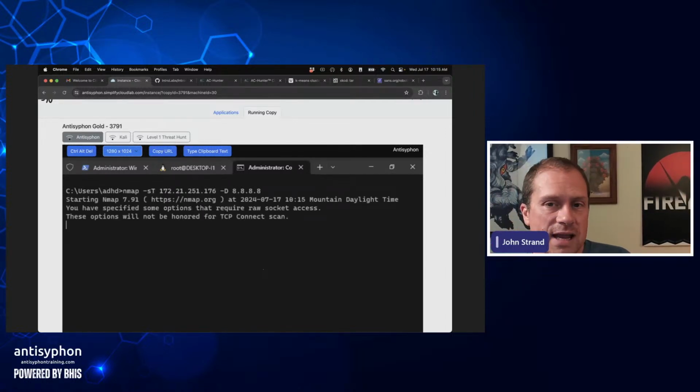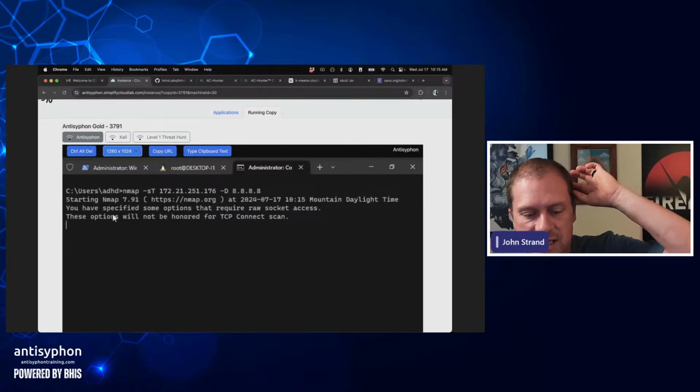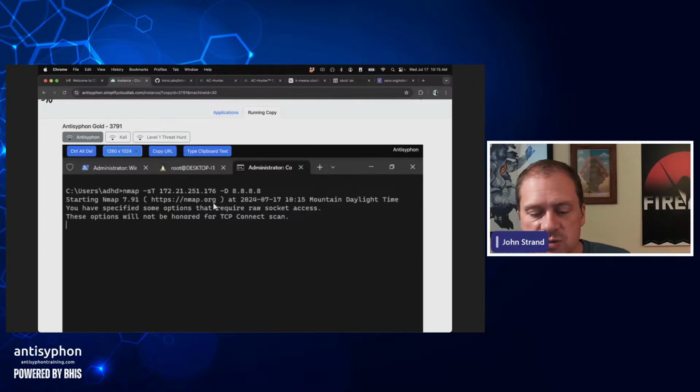But notice that Nmap gave me an error. It said, you have specified some options that require raw socket. These options will not be honored for a TCP connect scan. Specifically, the option that it flipped out about was the decoy. You cannot spoof a fully established connection from another IP address. I mean, technically you can, but it's really, really flipping hard. And it's, how do I put this?